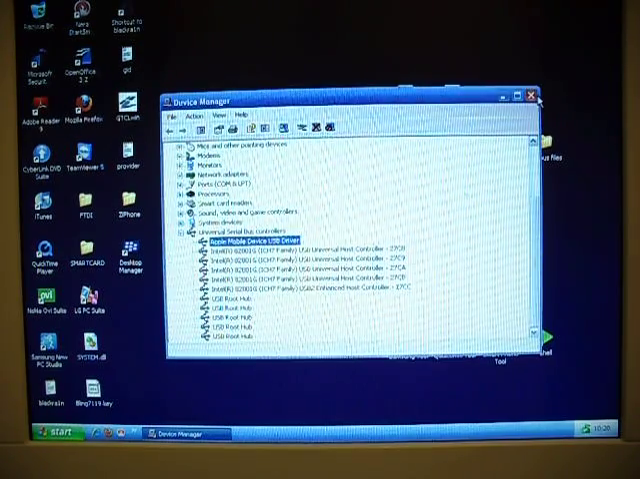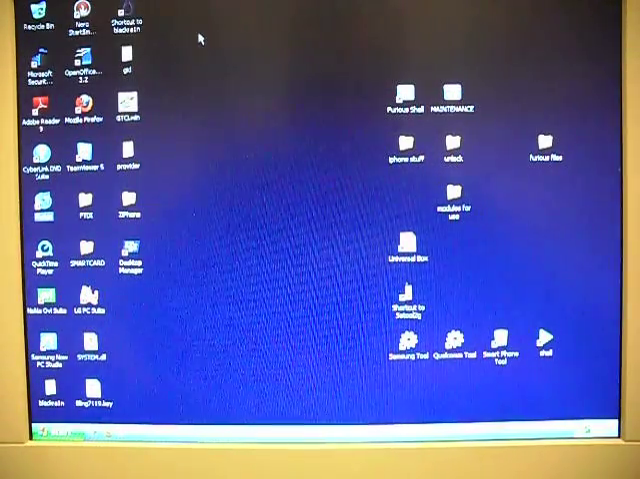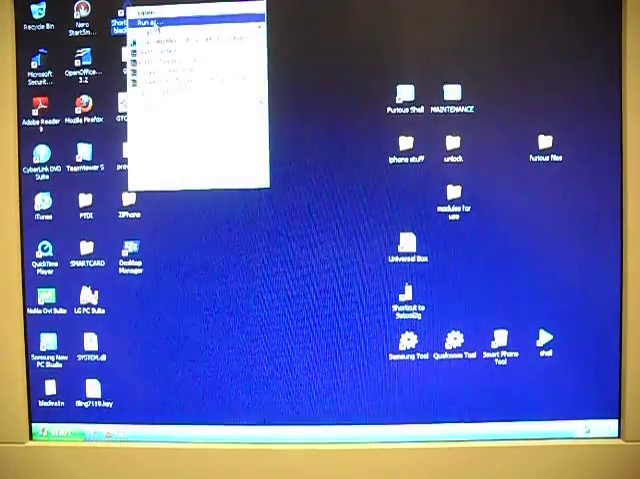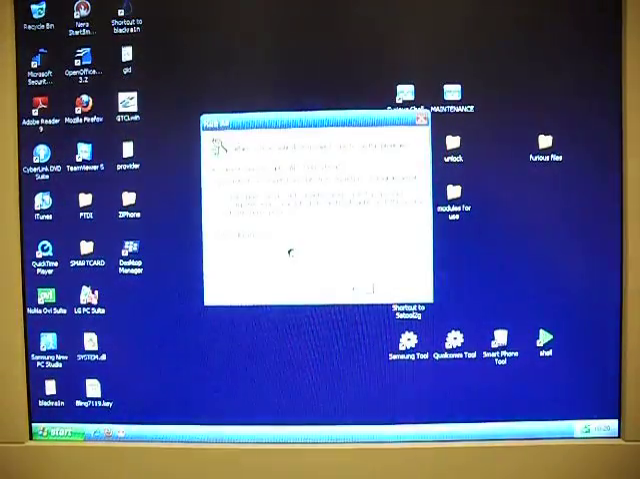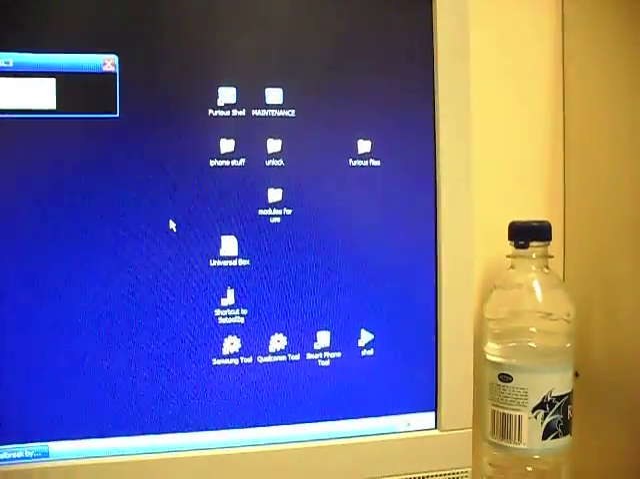The problem that I have is when the phone goes into recovery mode when I try and jailbreak it using blackra1n. So I'm just going to go ahead and show you the actual problem. So I'm going to run blackra1n, make it rain, entering recovery.